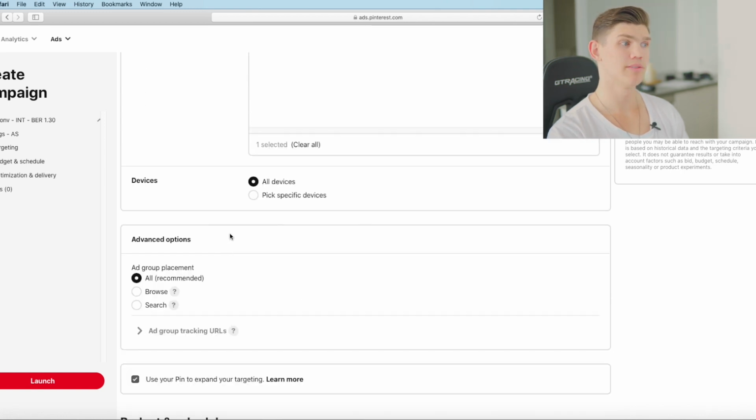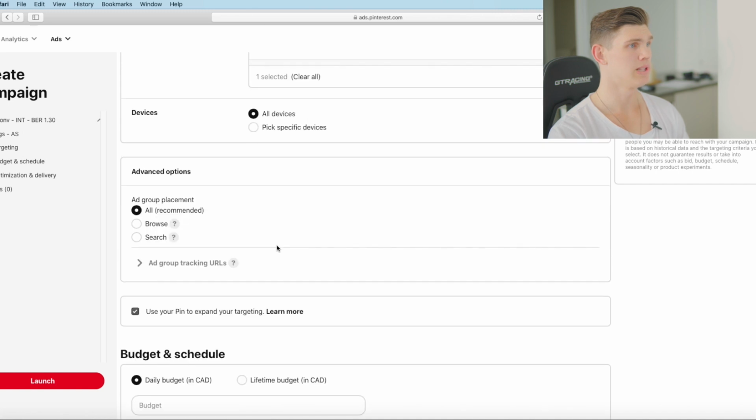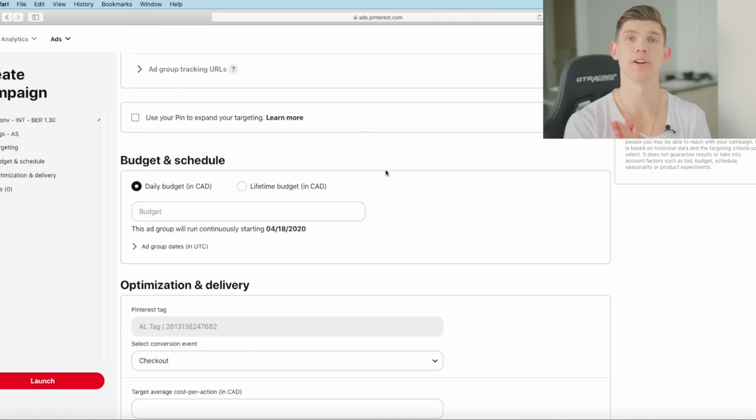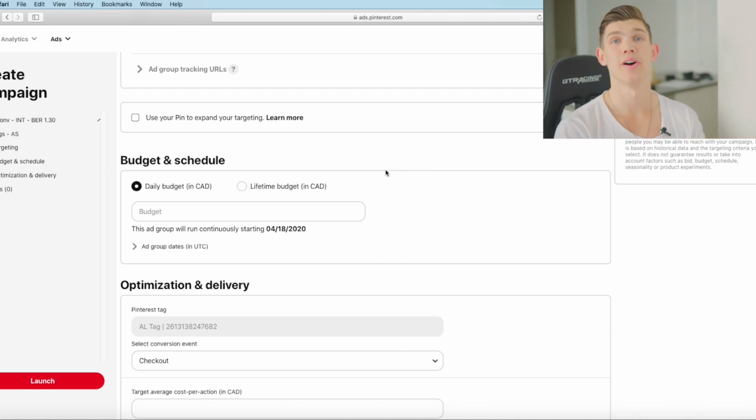And device, we'll leave it on all the devices. Placement, leave it on all the placements, let it do its thing. Expand Pinterest targeting with your tag? No, we do not want that. We want to use the targeting that we just implemented with the interests and the keywords. We don't want them expanding on their own.